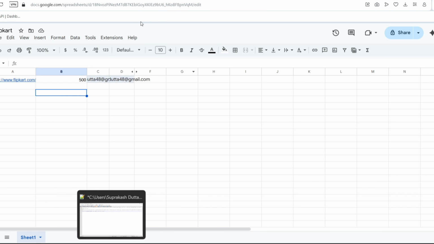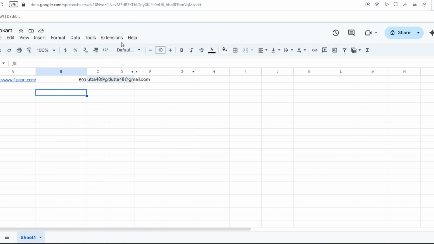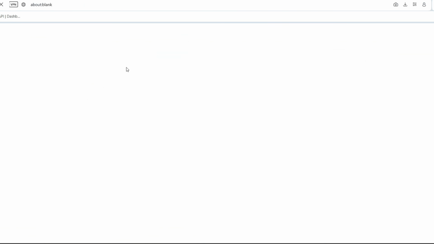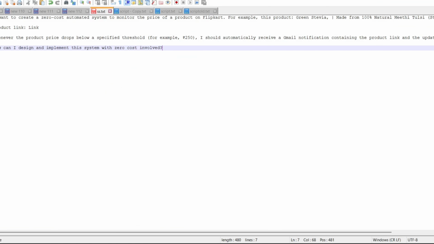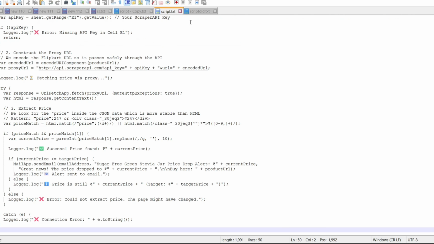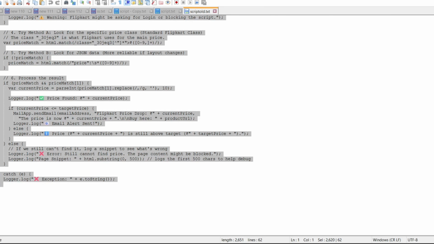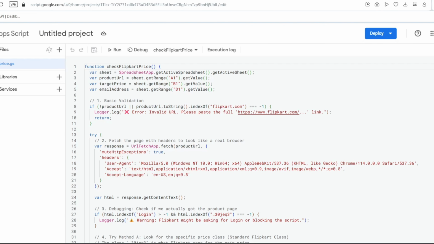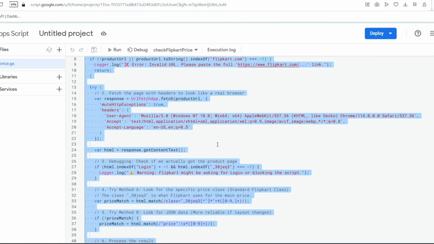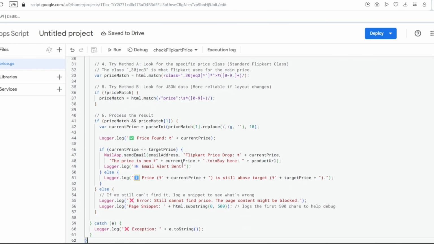Next we need to give the code. We have to go to Extensions and click Apps Script, and here we need to paste the code that Gemini provided. One more thing: if Gemini has asked to provide the email address in cell C1, then it must be entered only in C1, because the code is written to read the value from that cell. I already had the code, so I just copied and pasted it here. But it will not work, it will give an error. Let me run it and show you.